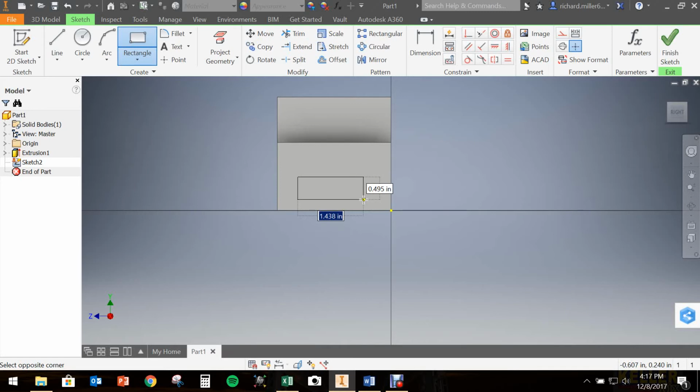Now I'm not going to click again. I'm just going to leave it open right now. I'm going to type in the value. I know that this bottom dimension here is 1.5. That's the width. And if I hit tab, it goes to the height dimension, which is 0.25. Type that in, and then I hit enter. Boom, I have my rectangle. All that's left is to position it.